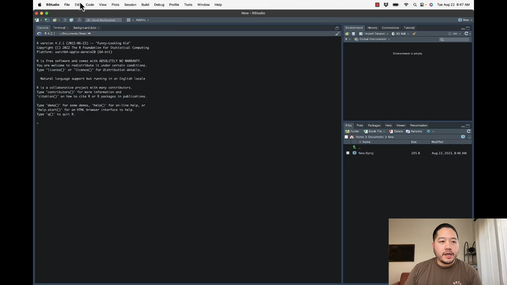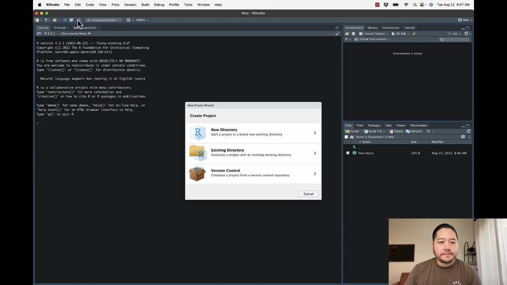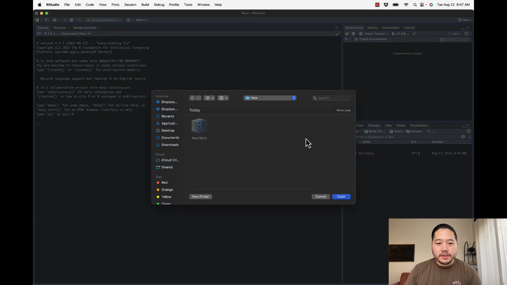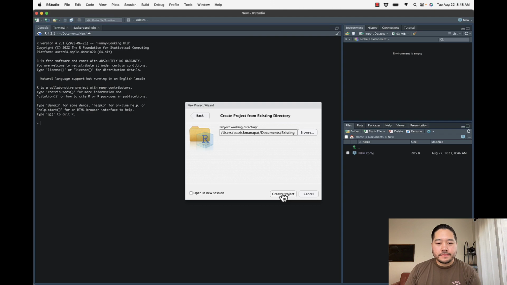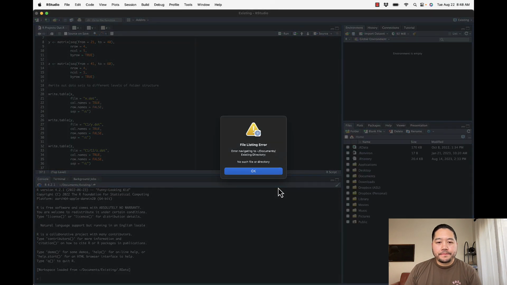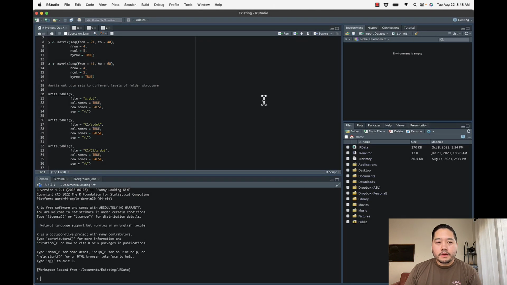So I'll click on RStudio again. I'll go ahead and go to File, New Project. And this time I'll choose Existing Directory. I'll go ahead, Browse. And I want to go to My Documents. And then here's that folder that I want to create as a dedicated directory. So I'll click Existing, and I'll go ahead and click Open. Create Project. Okay, so here you can see I now have Existing up here in the top right-hand corner. So we're now working in the dedicated directory called Existing.